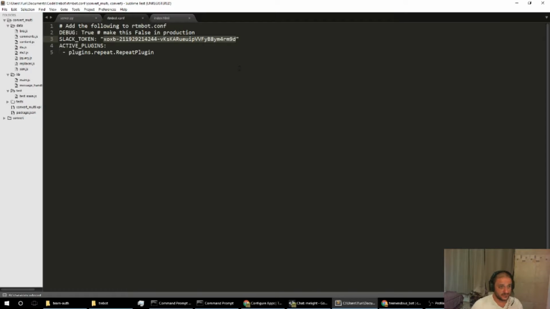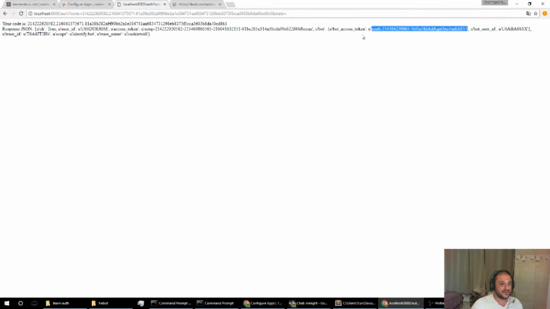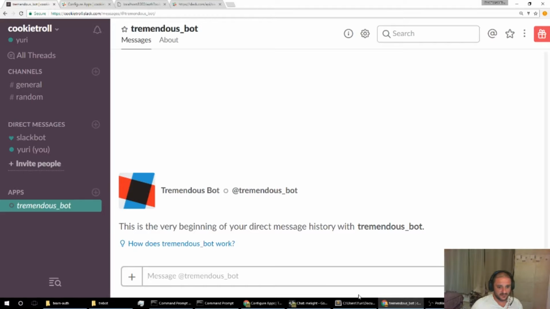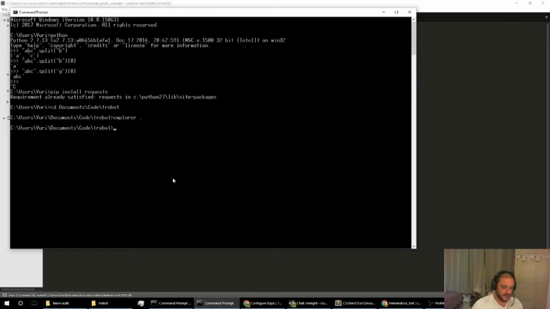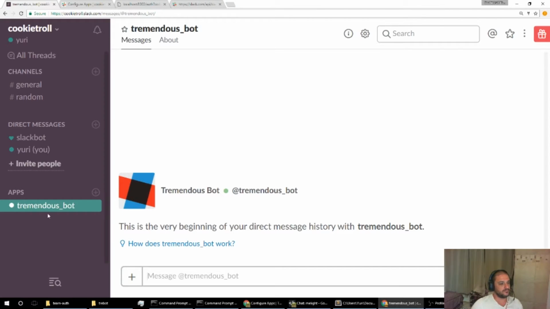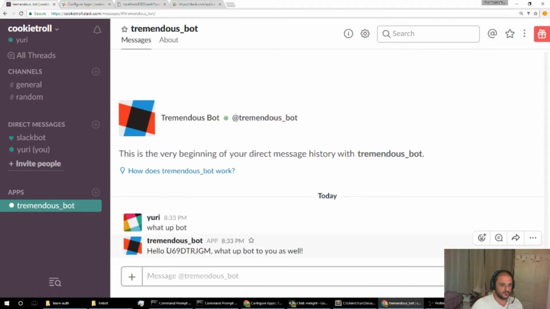In the next session, which we don't have time for today, we're going to see how we run it automatically and not manually. But here I put the token I got here. You see the bot is dead. I'm adding it to the configuration file, and I'm running RTM bot. Let's see. There you go. You see the green? It means the bot is online, and I can send it a message. What's up, bot? Hello, user ID. What's up, bot, to you as well. Okay.